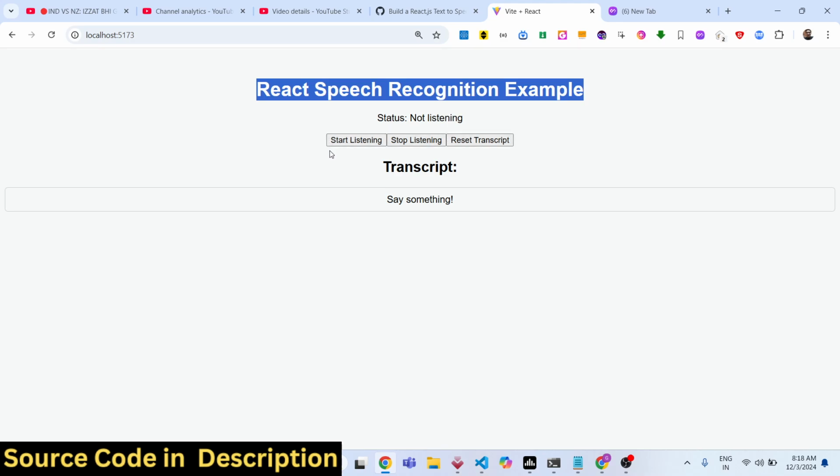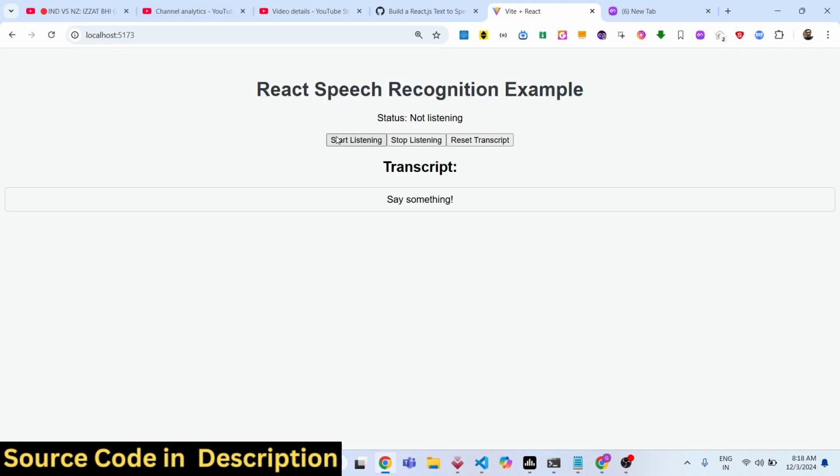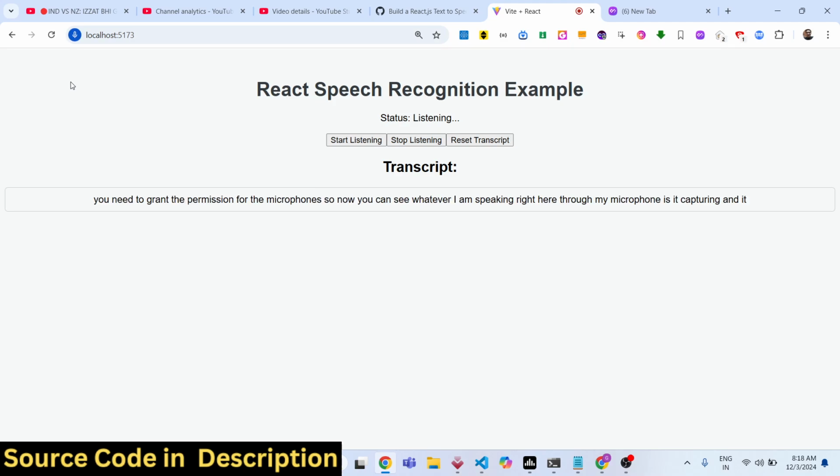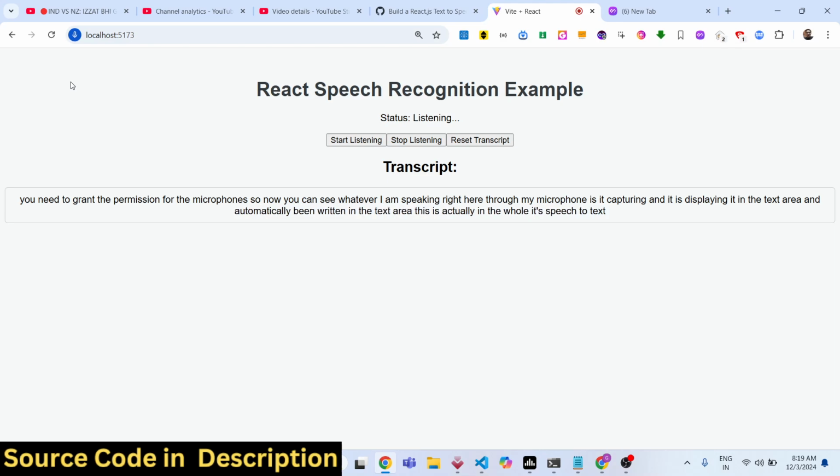We have four buttons. Start listening. If you click this button, you need to grant the permission for the microphone. Now you can see whatever I'm speaking right here through my microphone, it is capturing and displaying in the text area, automatically being written. So this, on the whole, is a speech to text application.